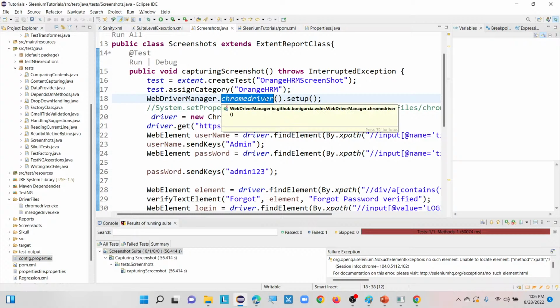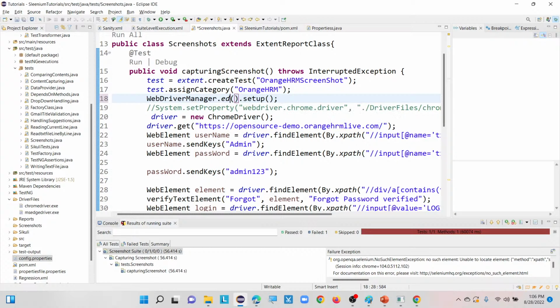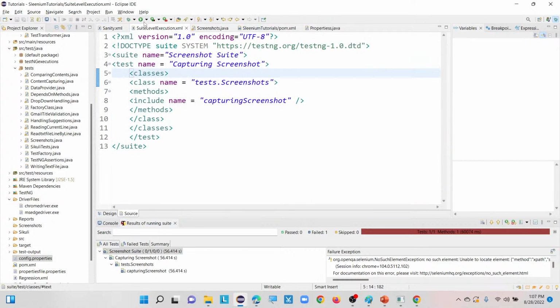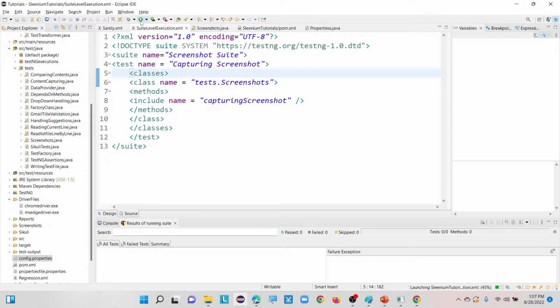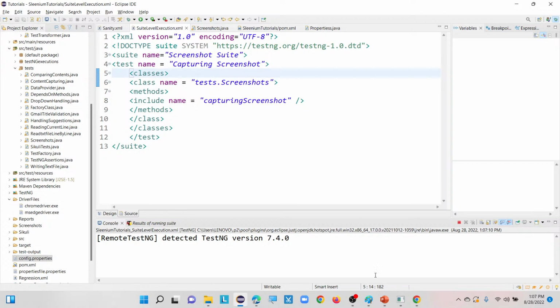If I want to try it with some Edge driver, we can do it in this way, edge driver. Now what will happen, we will see. Even I also don't know, I did not try this one, I tried with only Chrome driver. We will see it now.